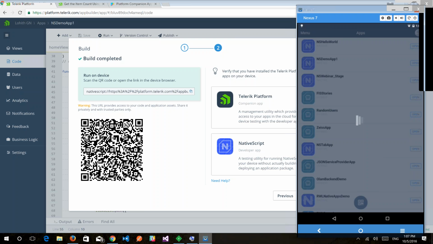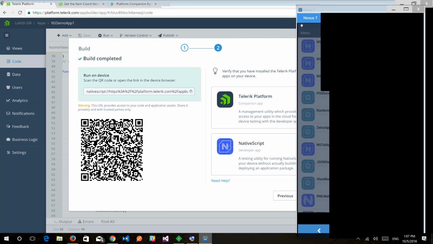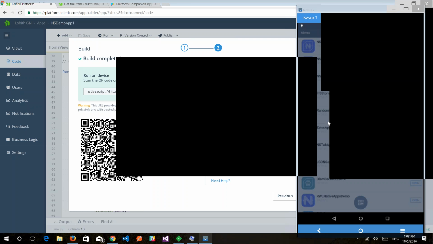Not sure what's happening. It's not coming up. NS demo app 1, open application, and it just goes back. It looks like it is trying to download, so let me give it a couple of seconds. In the meantime, I'll try to see if there are any questions. Okay, there are not many questions at this moment.